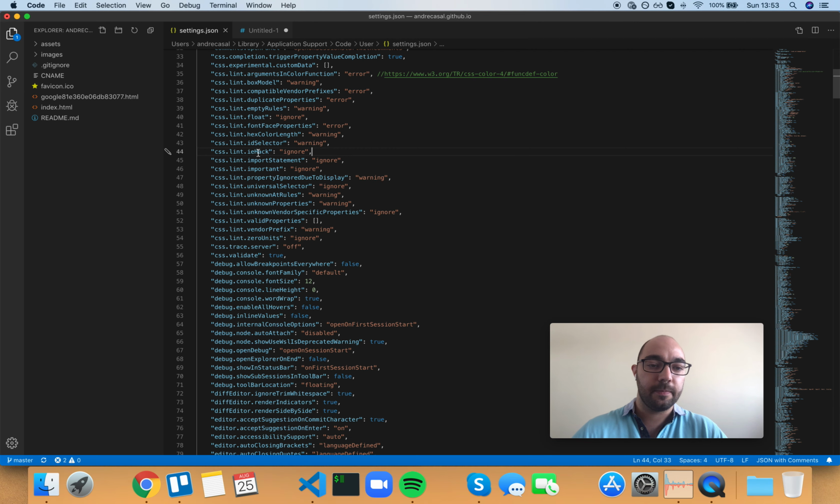So what I think you should put here, or what I would, is error, because it's invalid CSS, and you would have to have a really good justification for supporting IE 7 and older. So yeah, I would go with error.